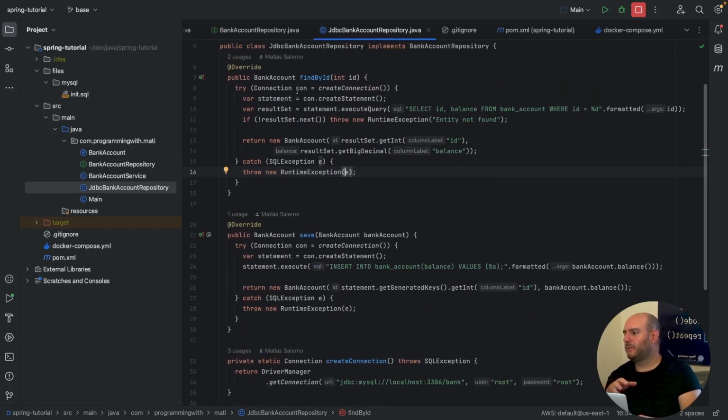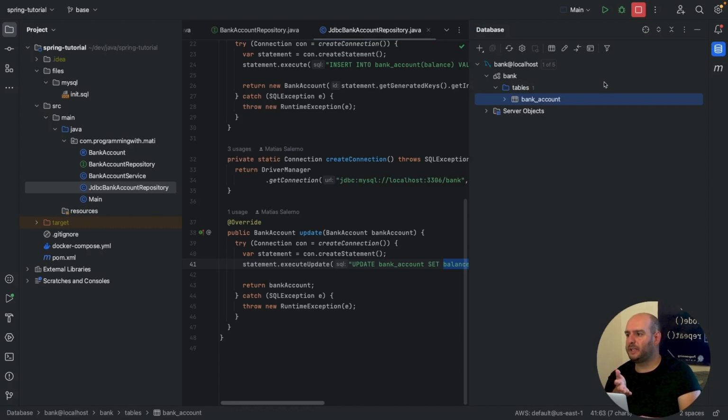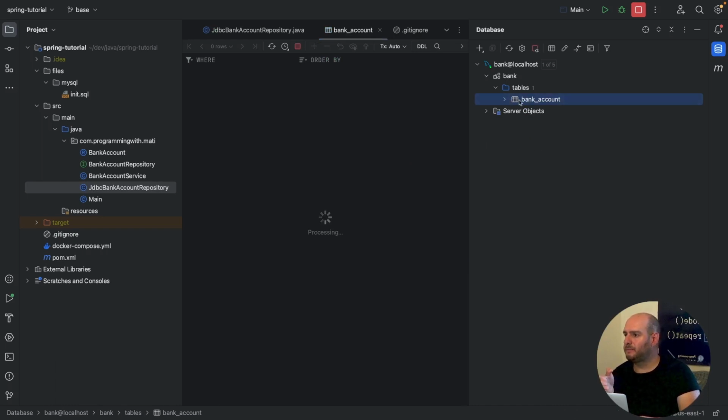But then, we find by ID, then we have another method to update the database, which is really simple as well. We create the connection, then the statement, and then we execute the update, which is updating the balance on the row. And I also have the database, and I have connected to the database using IntelliJ, but you can connect with whatever client you want. So in my case, I have this bank account table. I'm going to initialize it at 0.